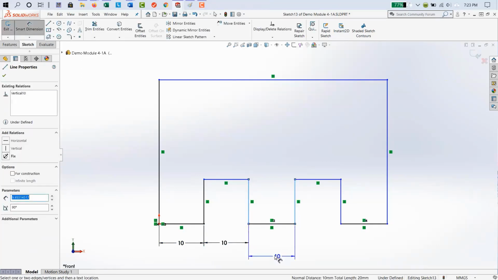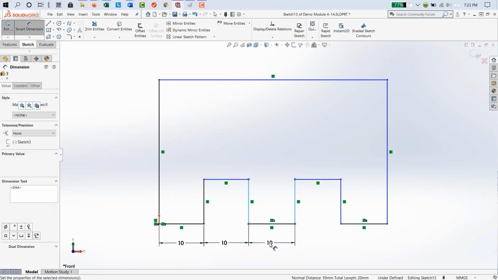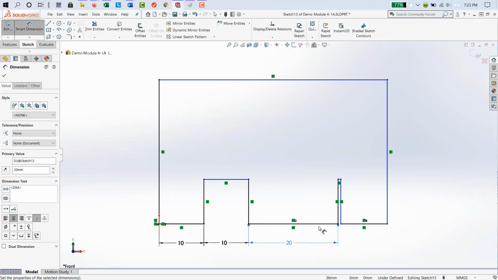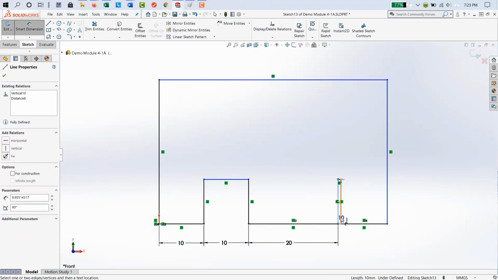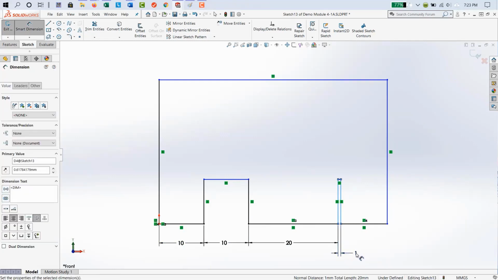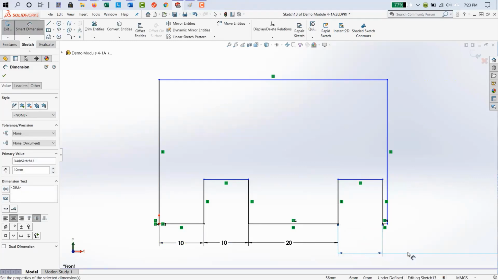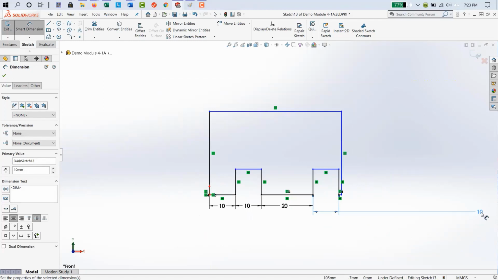Next dimension should be 20. Kind of makes our next one going to be a little bit tight here. See if we can do it. Okay, change it to 10. Always rearranging your dimensions so that they look proper, they are lined up. Notice the arrowheads all in a single line here.